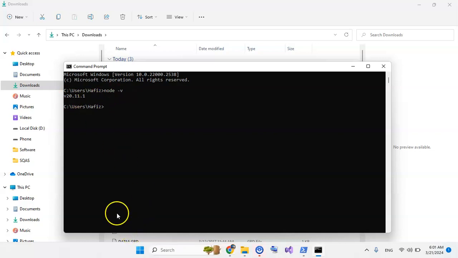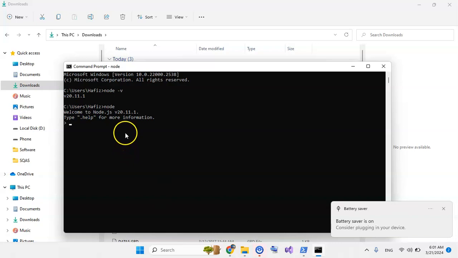Okay, we have this version of Node.js. Just right click. Node. Welcome, type help for more information. I want to create one variable, const equal 10 plus 20. We got that. Node is now working on my Windows.